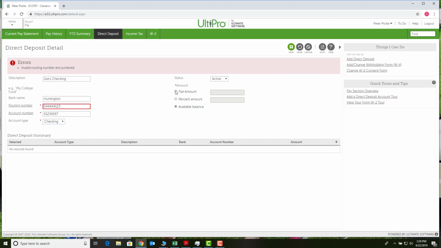You then have three choices to choose from. You can select a flat amount to deposit, or you can select a certain percentage amount to be deposited into the account. Lastly, you can select Available Balance. If you choose Available Balance, it will deposit your entire amount into your account. Keep in mind that you are able to add up to 8 different accounts.